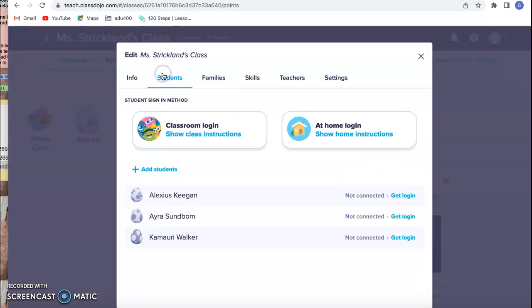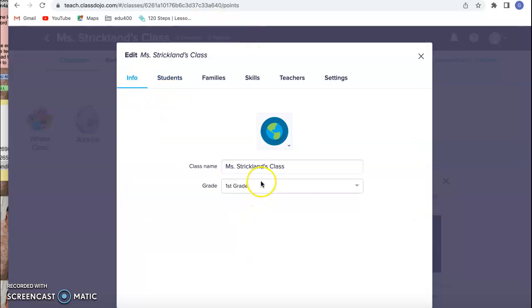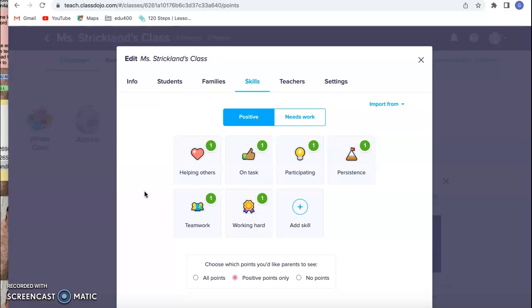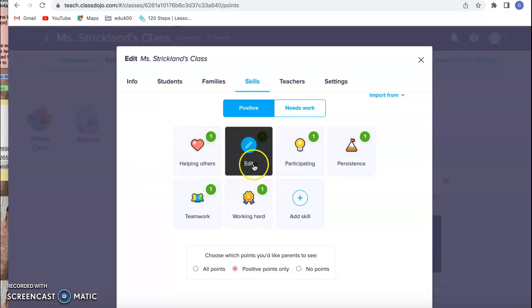And now we can go to our students. We see that all of them are here. We can go to our info and we see that I am under first grade. We could also change that all the way up to 12th grade or other. I just did first grade because that was what I am planning to teach after graduation. So we can also do things like positive and negative points. Well, not negative, but needs work or improvement. So for our positive points, we have helping others, on task, participating, persistence, teamwork, and working hard.